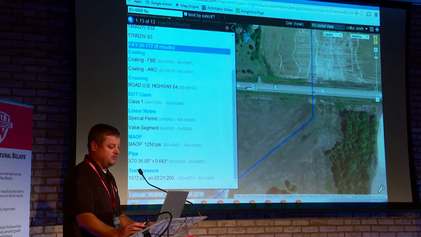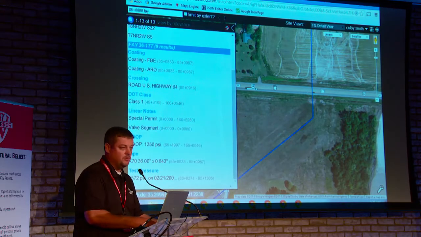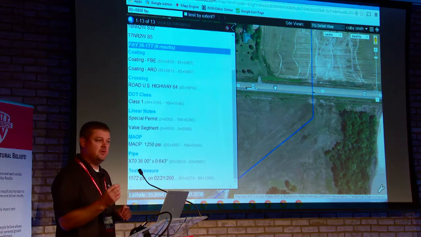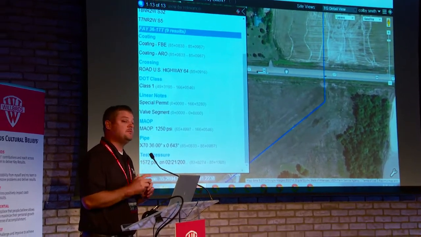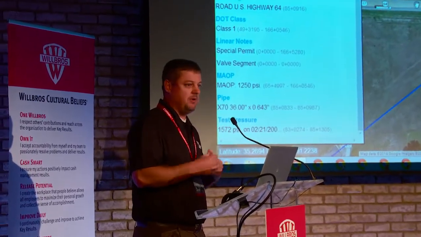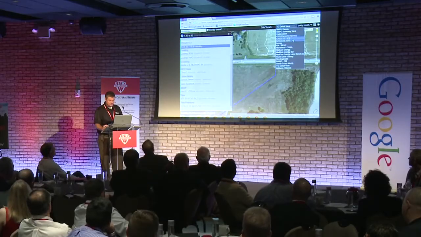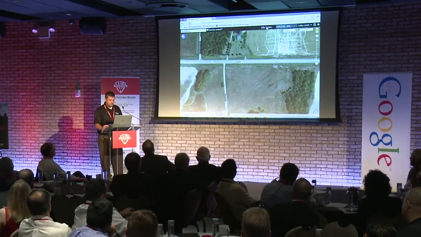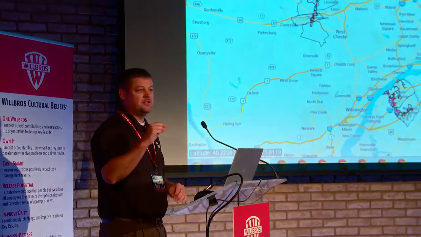Okay, so let's switch gears here for a moment. That was a quick overview of an operational system. Now we're going to look at how IntegraLink is also being used within the transmission pipeline space to support engineering projects or pipeline expansion projects. So what I'm going to do here then is switch site views, and I'm going to reformat my map.